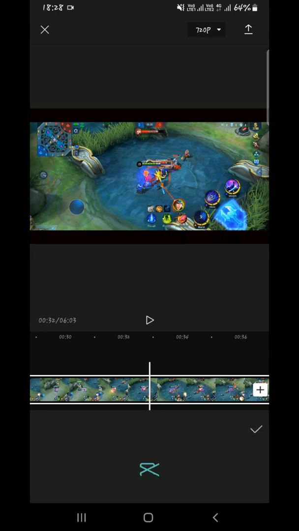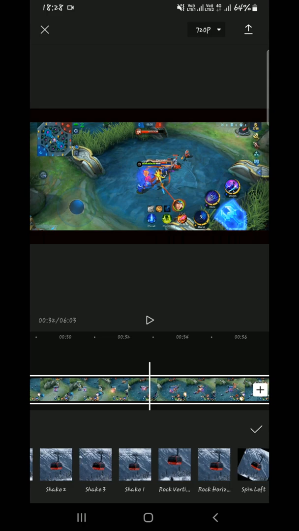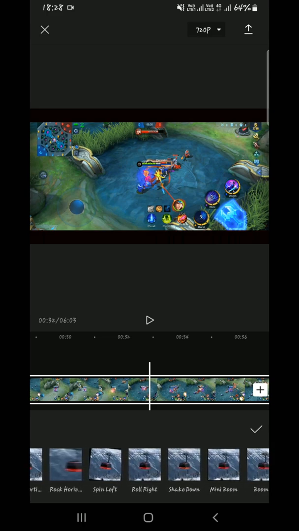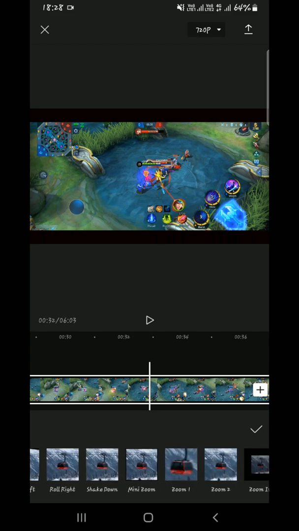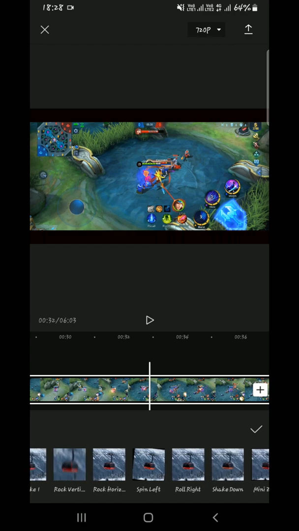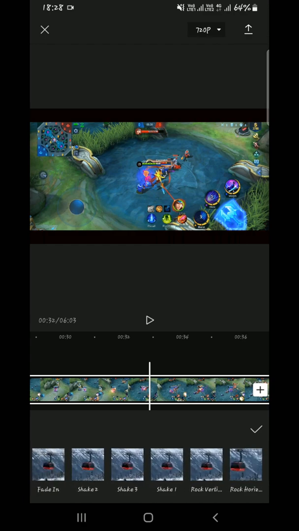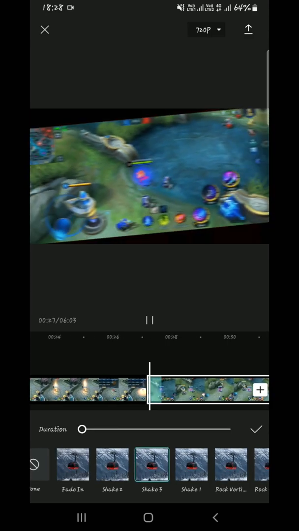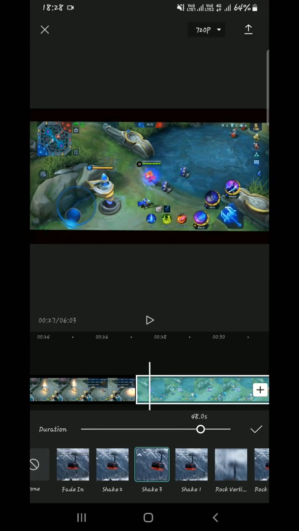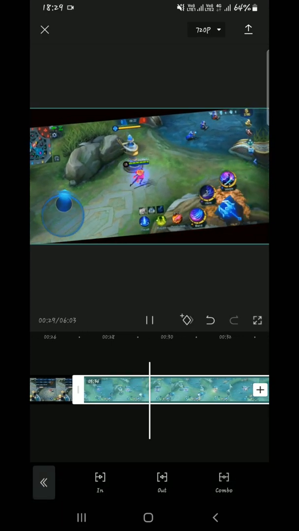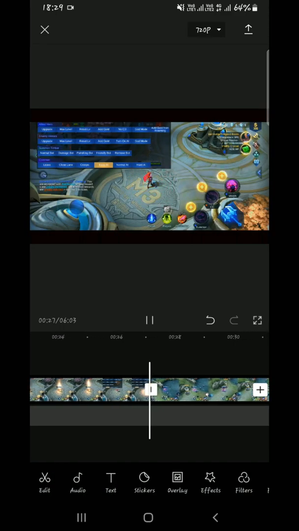Okay guys, so got a lot of animations, so let me show you guys. I think I want to put this one guys, so see here, you can adjust the timing guys. Alright, now let me show you guys like this.